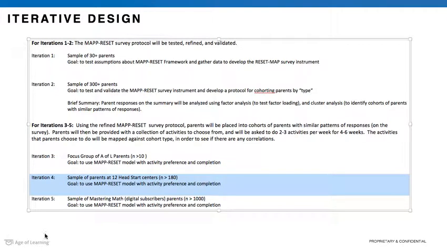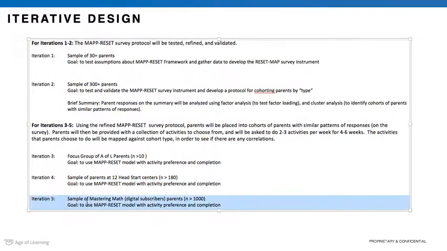requirements? And then the last iteration that we're going to do is with completely digital subscriber parents for the app that we're looking at, which is Mastering Math. Mastering Math is an adaptive digital platform application for pre-K through second grade students, and we're planning to reach out to their parents who are the subscribers to this for their children to ask them if they want to be part of this study.